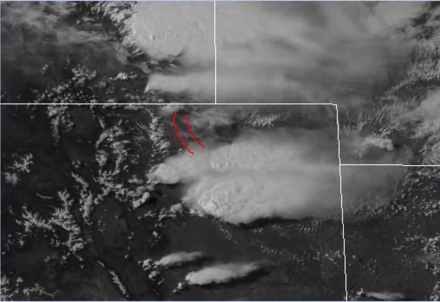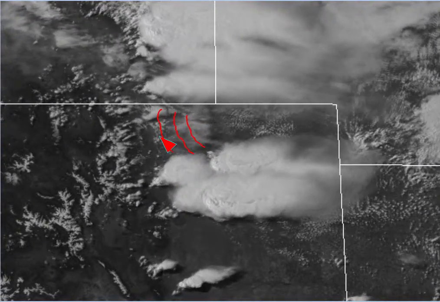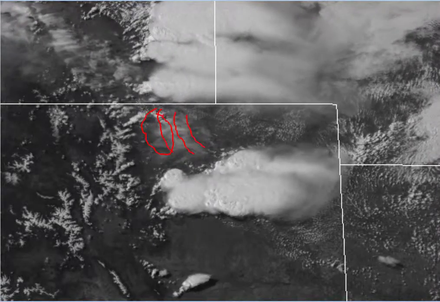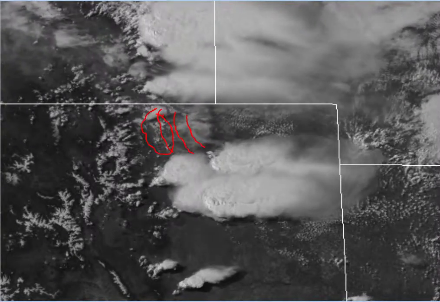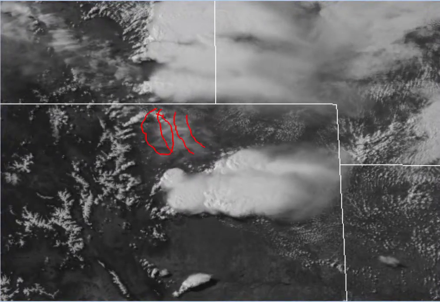By the time we get to the end of the loop, we can see it start to get some towering cumulus as it's approaching the Front Range. In other words, it's moving upwards in elevation here. So we're going to keep an eye on that as we move to the next time period.